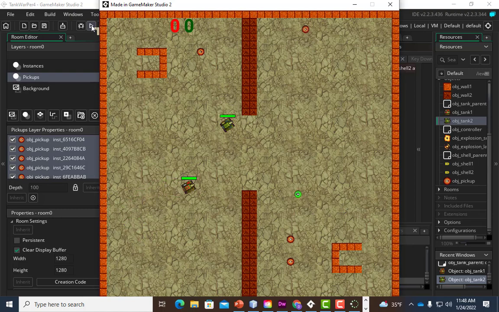I did try making the parent solid, and that didn't work at all. I think solid has to be done on the actual object and not on parents. So solid doesn't work with parents. It's got to be per child object, I guess. Okay, so by making them solid, now they don't drive through each other.